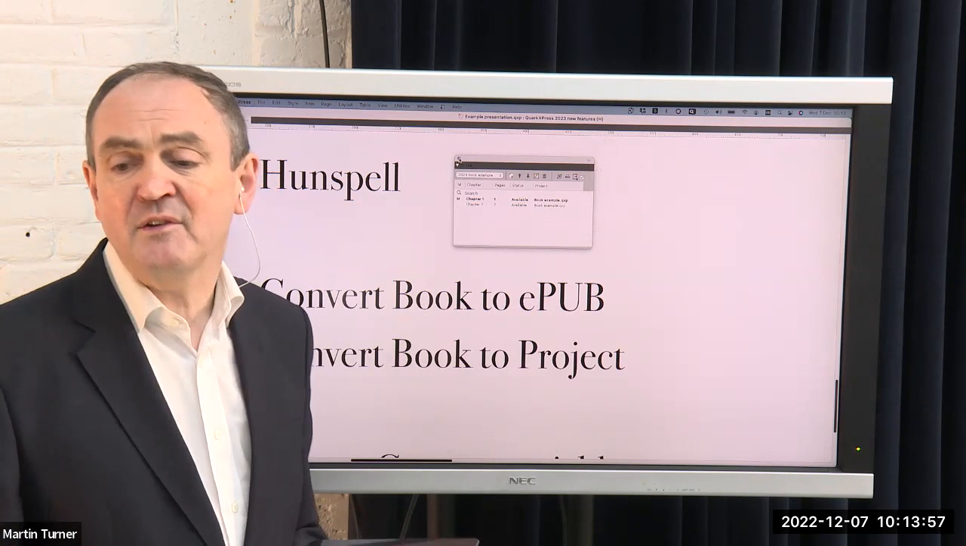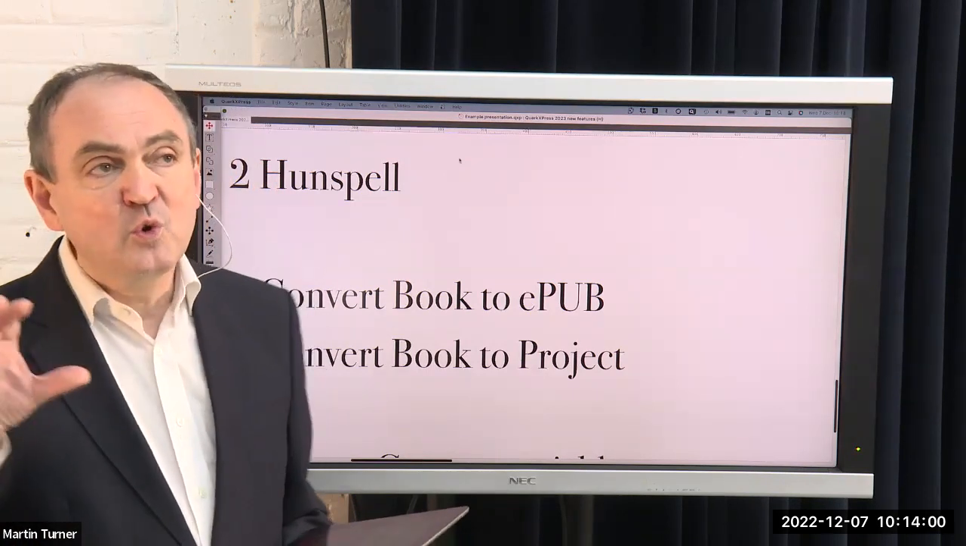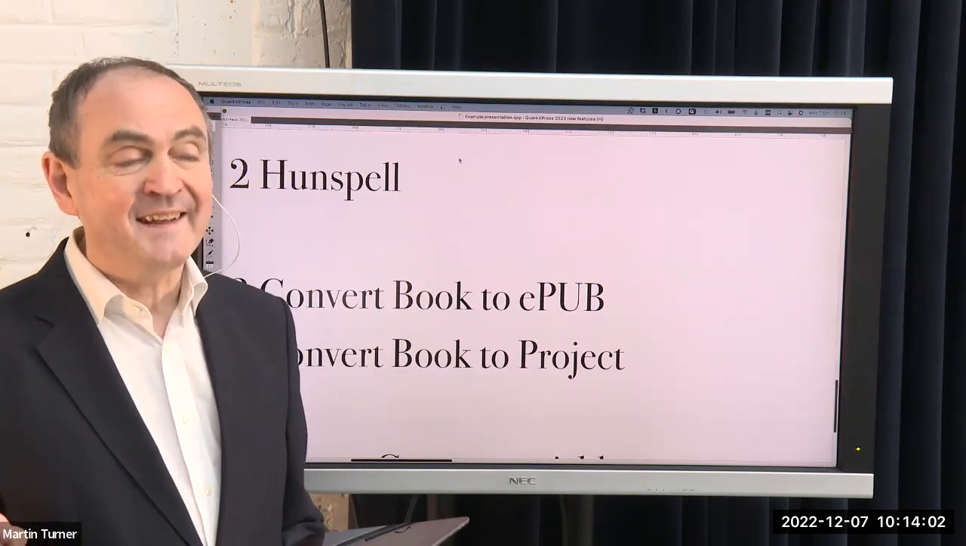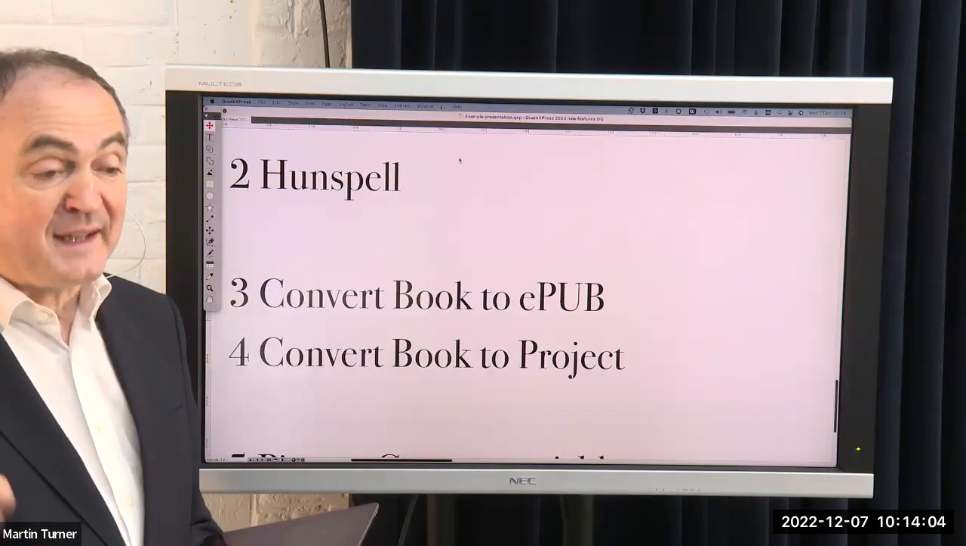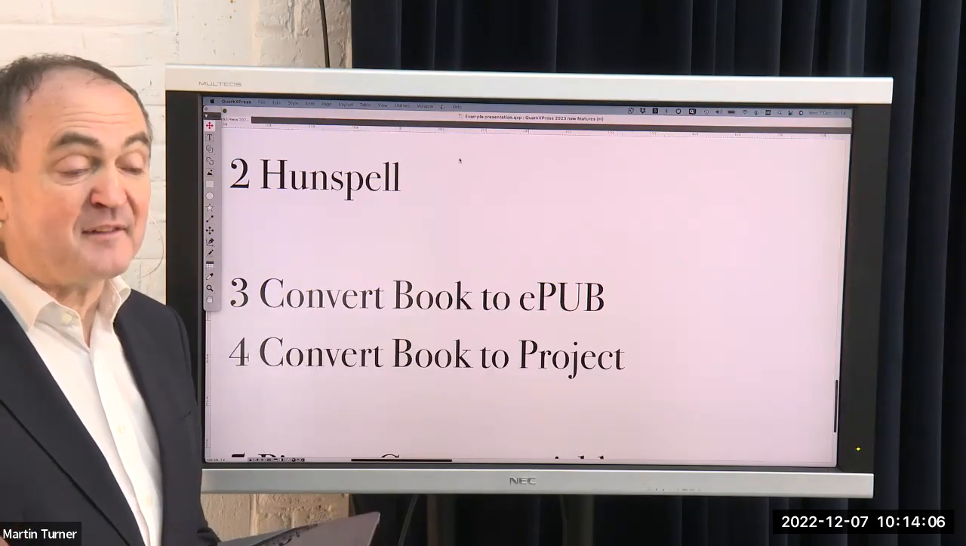Now, just while we're talking about slowing you down, QuarkXPress 2023 is not yet Apple Silicon native. It is Apple Silicon compatible. It works fine.